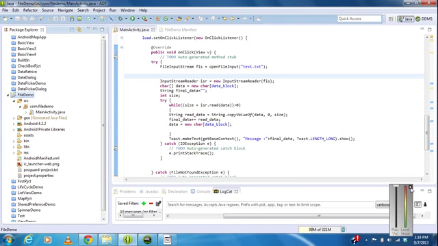Guys, welcome back to another part of Android tutorial. In the previous part of this tutorial, we already learned how to save data into a file in an Android application. Now in this part we are going to learn how to save the data into the external SD card of your Android phone.